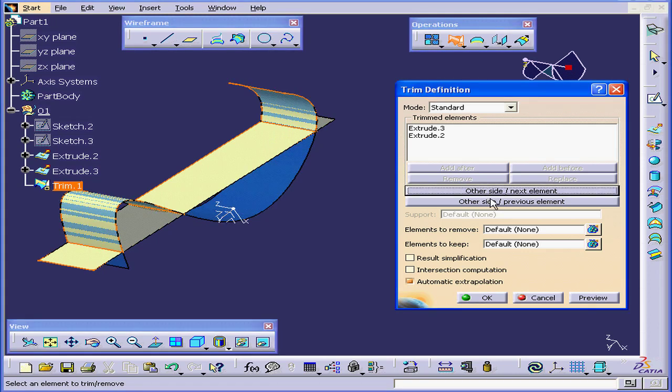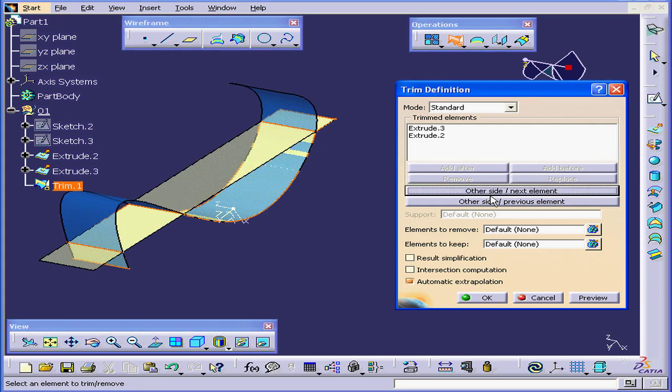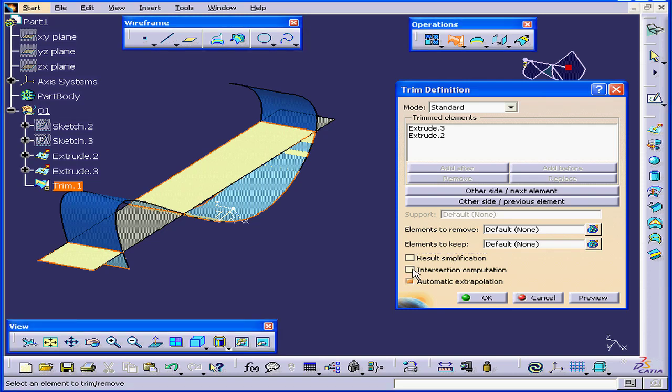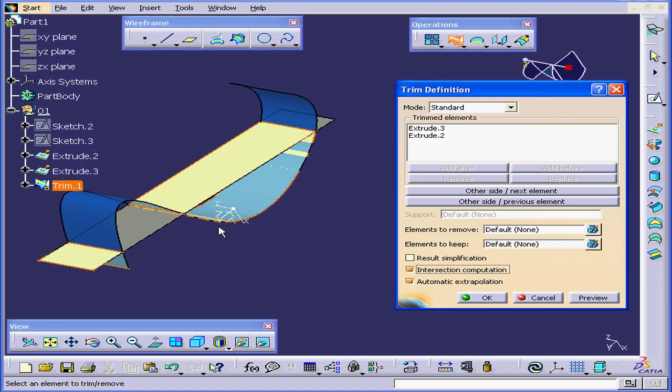These buttons allow us to choose the other side of the selected elements. The Results Simplification checkbox lets you reduce the number of faces and resulting geometry when possible. Intersection Computation creates intersection curves for you.